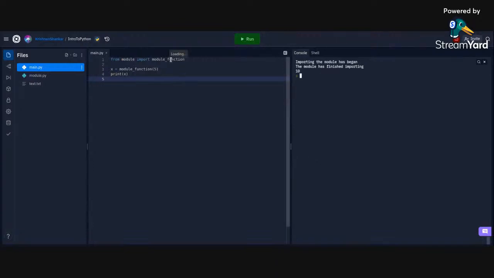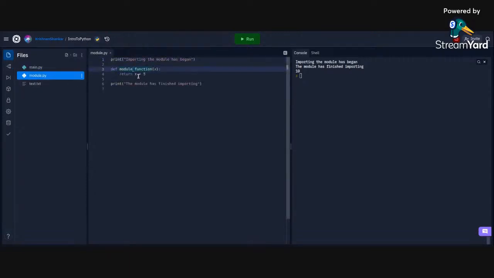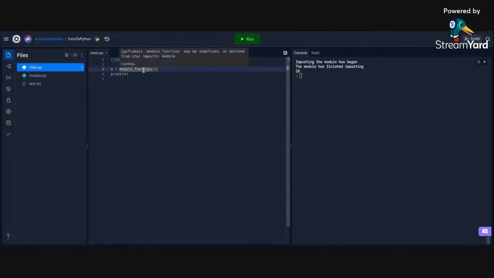Another common thing you can probably see, although this is not recommended by Python, is using star. Now, star basically stands for everything. It also stands for unpack, but that's a very advanced use. So from module import star means from the module file, import everything. So if there were multiple functions defined here, define module function 2, it'll import module function 2, all these functions into the main file. So obviously module function is still accessible.